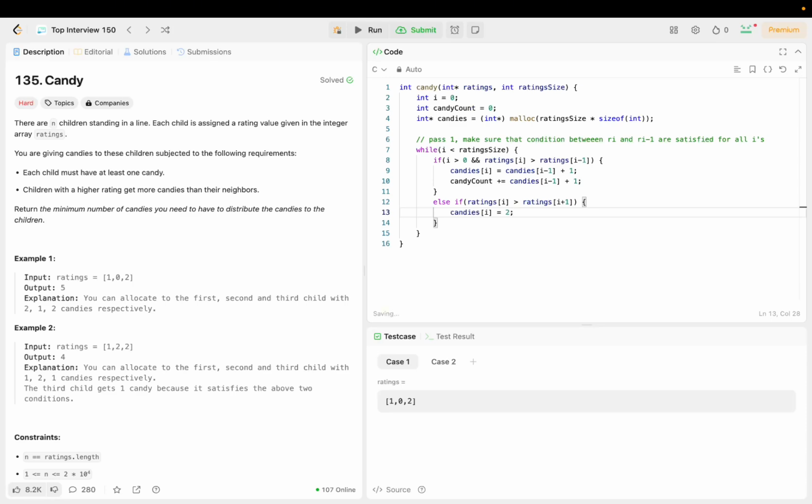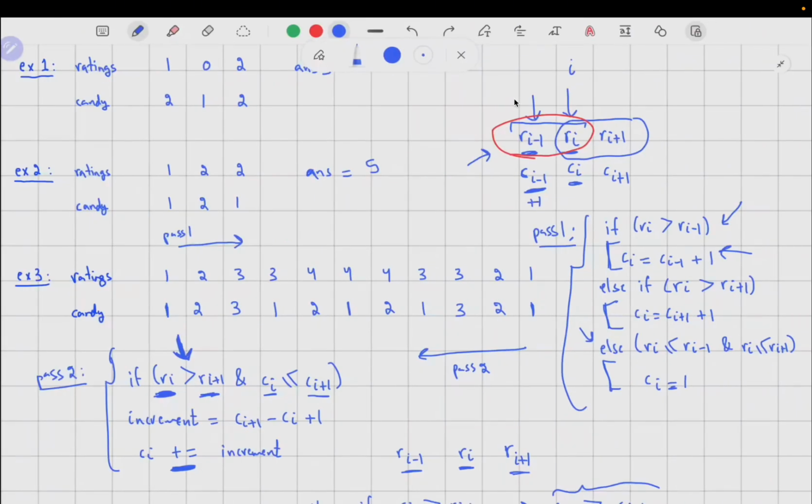Because let me remind you, let's go to the canvas. In the first pass, let's say that we were standing, for example, at any number. Let's say we were standing here. Then all of these numbers, we have not set their candies yet. So we cannot say that Ci is equal to Ci plus 1 plus 1.